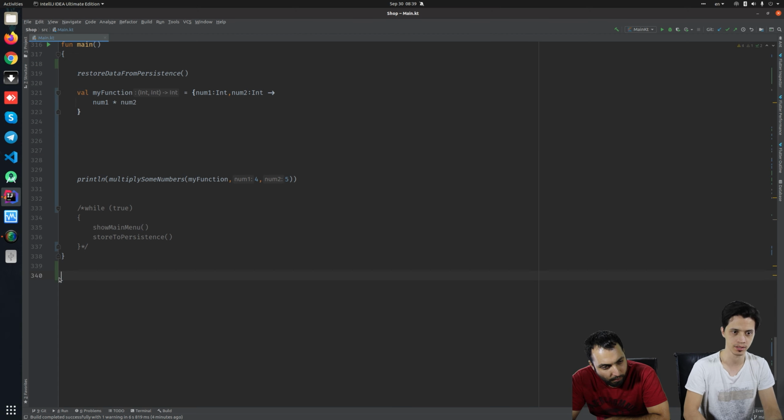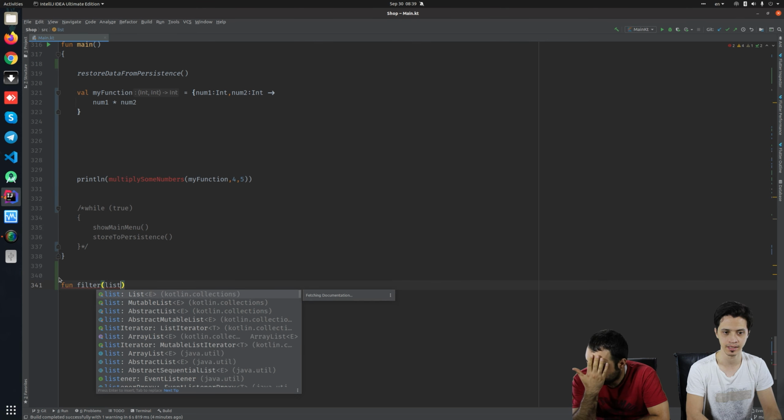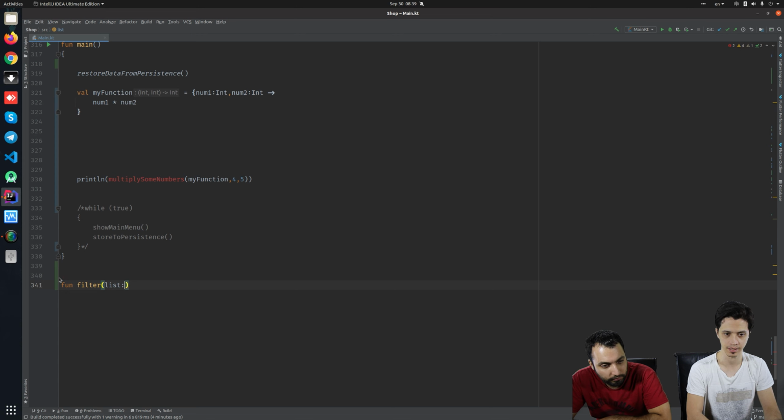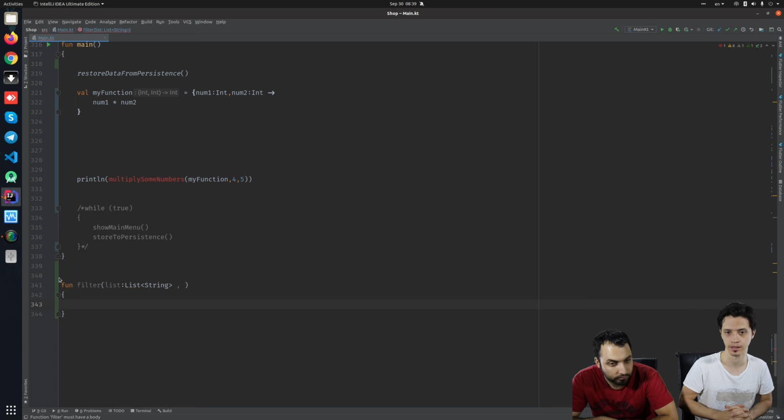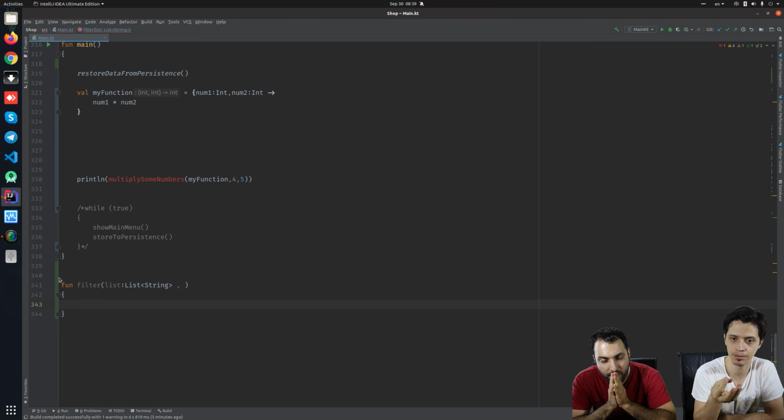So we have a function, say we have fun filter. This function will receive a list of, for example, strings. And it will pass all those strings to the function that you are giving. And inside that function that you have passed to this filter, you should say whether you want this item or not. For example, you pass a list of product names to this: apple, orange, peach, banana.